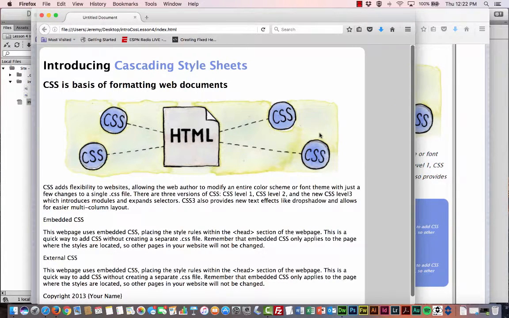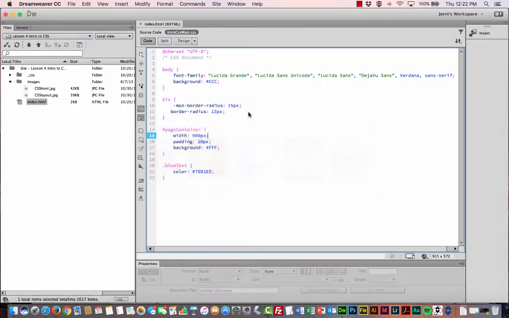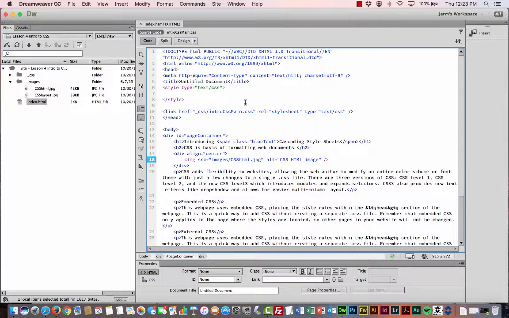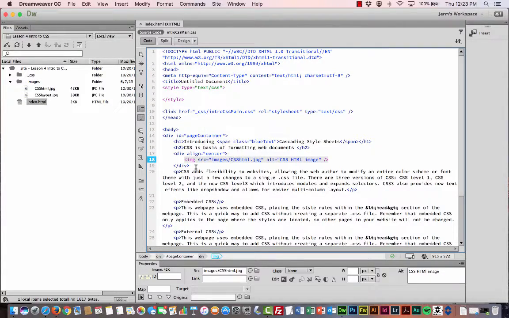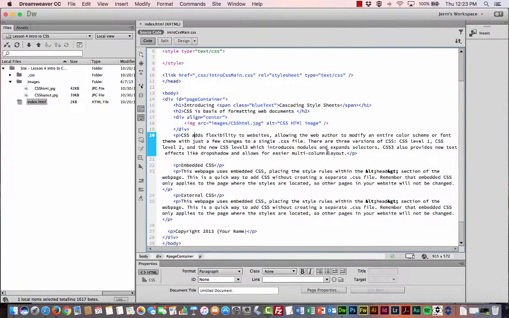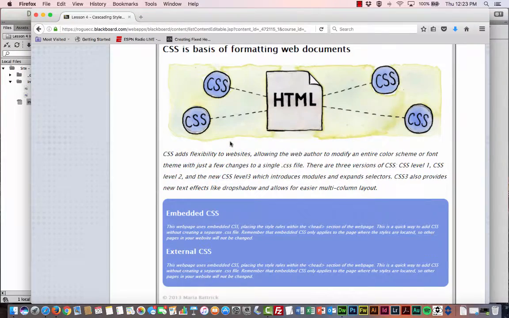Okay. All right. So let's go back. I'm going to close that out. Go back to Dreamweaver here and go back to my source code again. So remember, this is where we're at. Just put that div align center in there so I could center the image. But next I need to add some styling to this paragraph. Now here's the thing. I'm going to go back to our instructions here real quick.